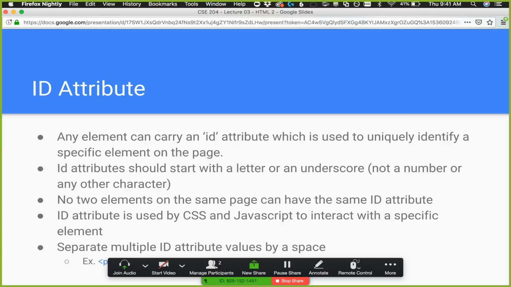ID attributes have to start with a letter or an underscore, so you can't start with a number or any other special character. It's kind of important to keep in mind. Your ID attribute does nothing on its own. You can set ID attributes on all of your elements and make them whatever you want. It doesn't actually affect your page at all until we start working with CSS and JavaScript. It's how CSS and JavaScript can interact with a specific element.